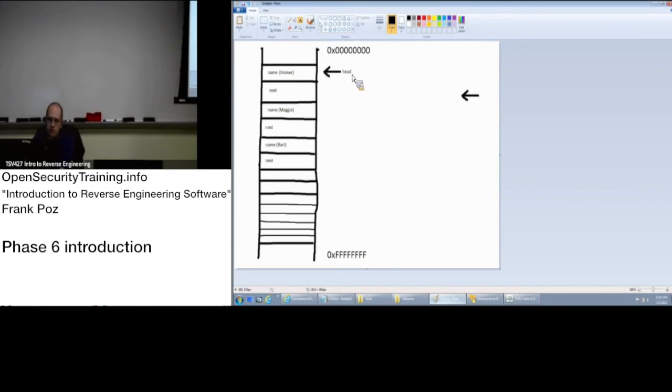So if you have your head pointing to Homer, well, if we set next to point to, let's make this a little more complicated, let's point next to the start of Bart in memory. And we could point the next for Bart to point to Maggie, because let's say we sorted the list in order of oldest first. I can now traverse this linked list by going, okay, head, Homer, next, Bart, next, Maggie. And there's my linked list.